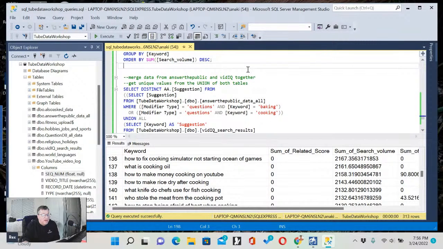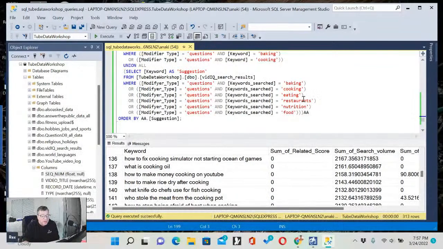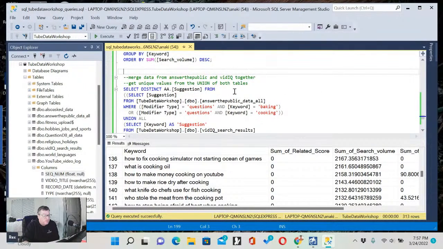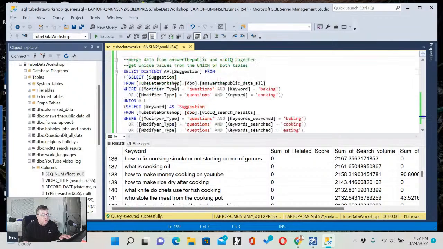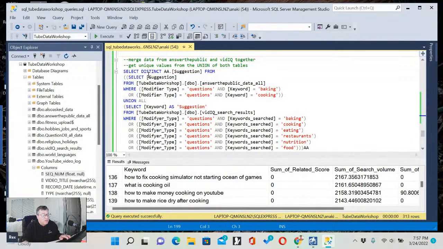Now we've got the Answer the Public data, where I did put restaurants in there, and we've got the vidIQ data. So now you're going to wonder, can we put them together and make one nice long list? Yes, we can. Just like I did previously with the cosmetics data, let me make this a little bit wider so I can show you the whole SQL. I took the SQL here, and let me highlight it. This is all the cooking data from Answer the Public. There's a select for that right there.